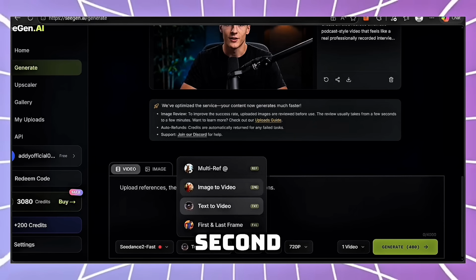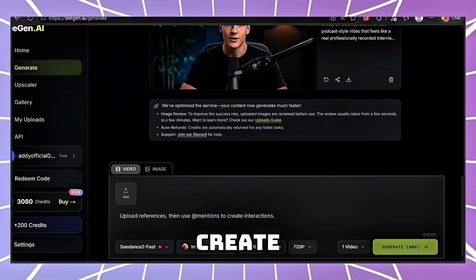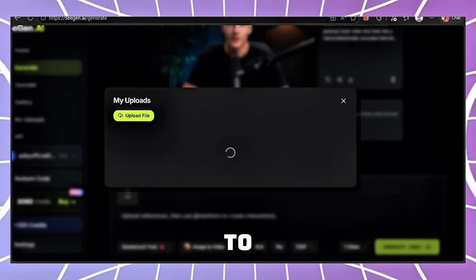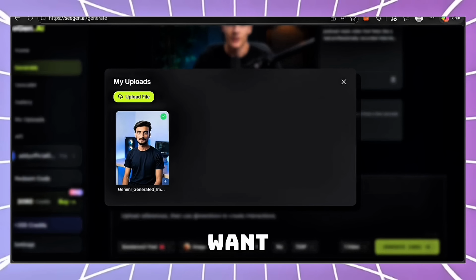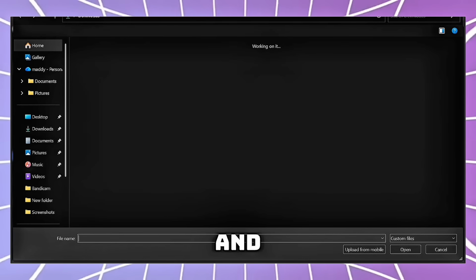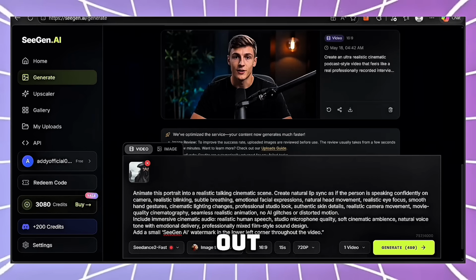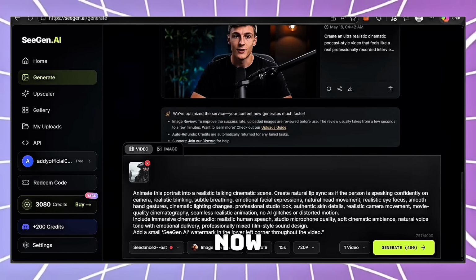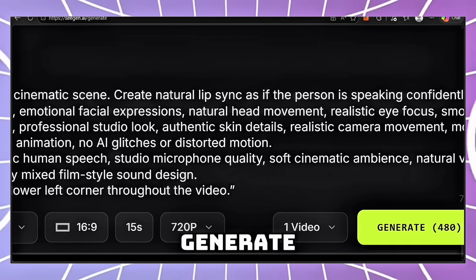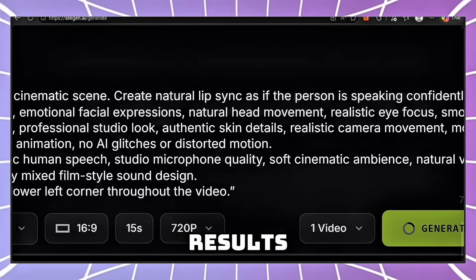And guys, number second is image to video. How you can create image to video. First, you need to give the image, and first you need to select the image. So guys, I have given my prompt here. You can check it out. I have given everything. Now let's click on the generate option and check out the results.